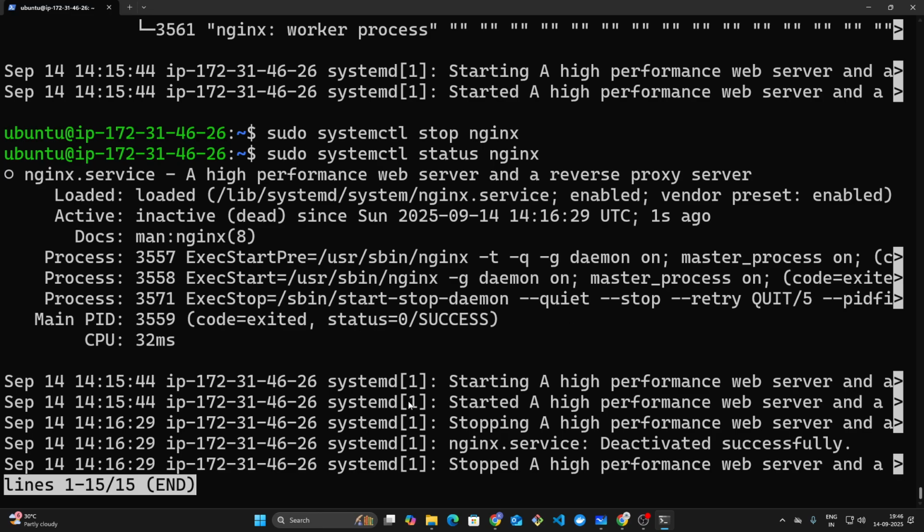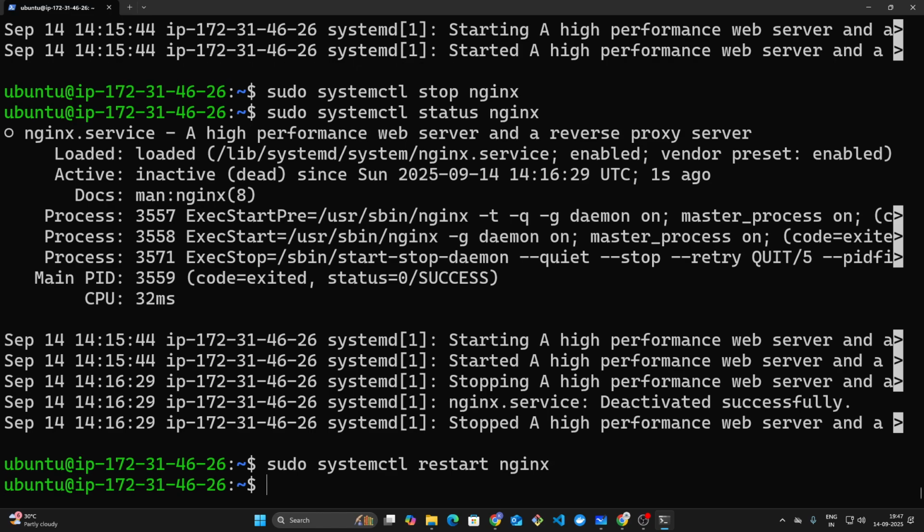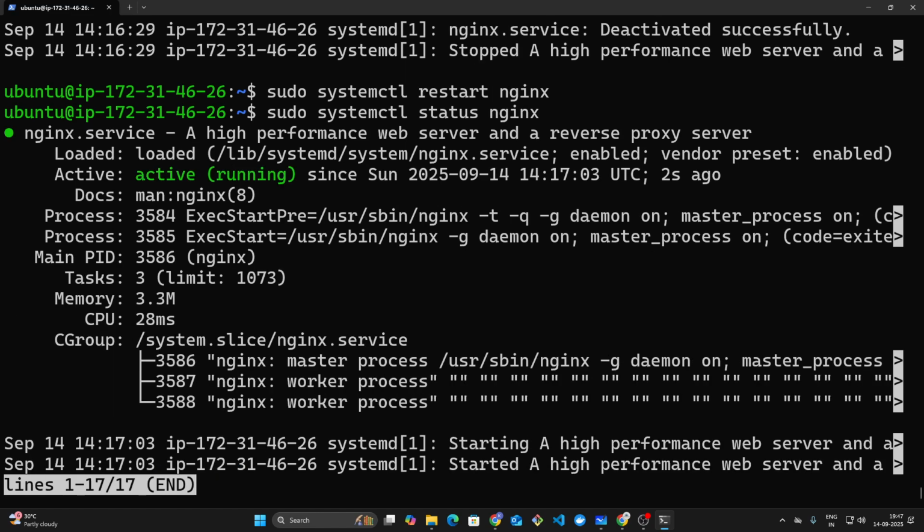Again, if you want to restart, what will restart do? It will stop, then start fresh. Usually when you change the code, or a binary under a process, you must fully restart. For example, if you have written a new nginx configuration file, then you have to restart. To restart, the command is sudo systemctl restart nginx, the service name. Now if you check the status, it will be running.